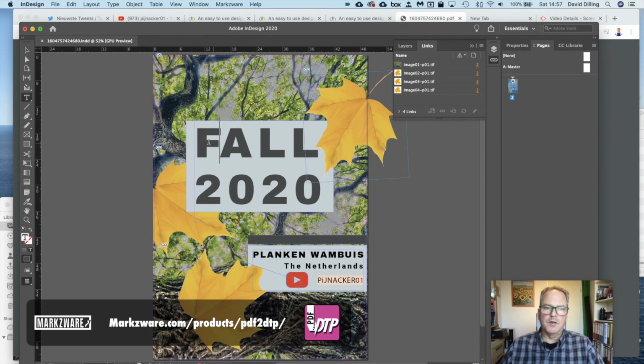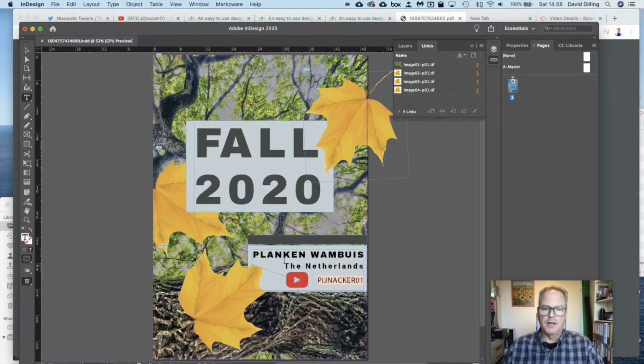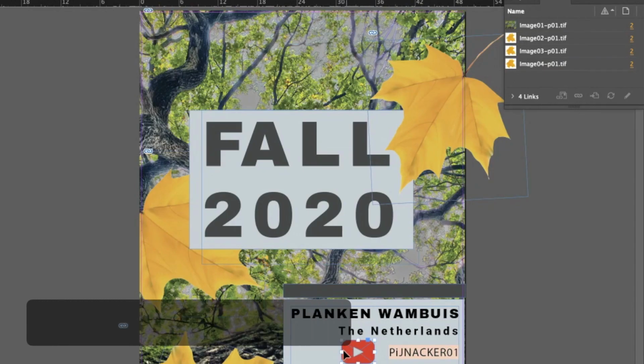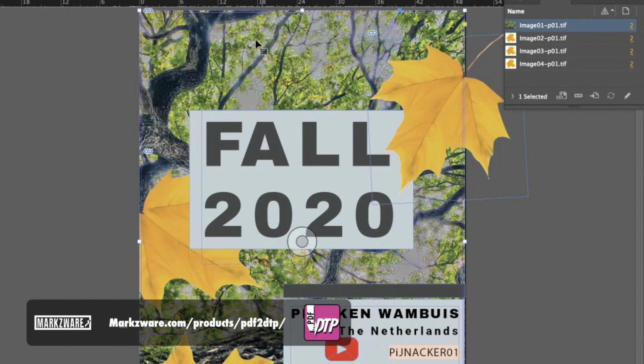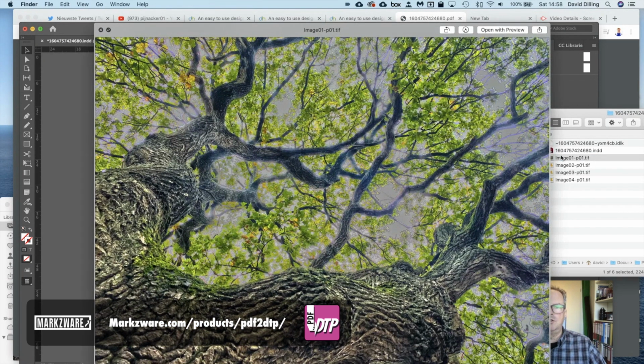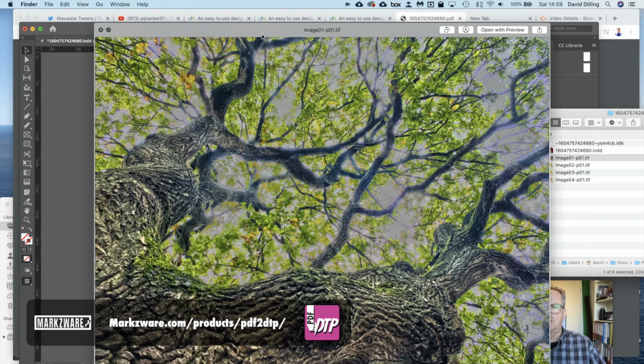And this is all completely editable. I can go in there and type whatever I want, or I can move elements around. And we also have the background image right here. And what's cool is what Markzware's technology does. They also export the images at resolution used. So I can get all of the images used in that document exported at the resolution used, which is really quite neat.